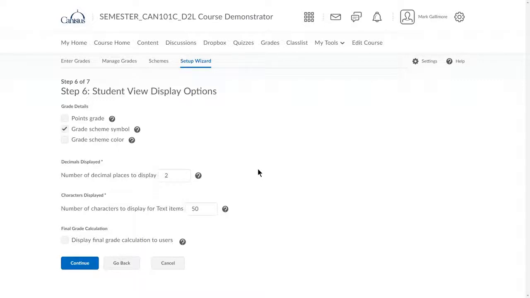Here, I choose what my students see in their individual grade report. For points-based gradebooks, points is ideal, and that's usually what I choose. Grade scheme symbol is determined by the grade scheme I chose in a previous screen. I left this gradebook using percentage as my scheme, so it will calculate percentages and display them alongside the points grades. Grade color displays shades of blue, green, yellow, or red, depending on the score. Again, I choose how many decimal places to display. I usually leave that at 2 for the reasons I mentioned previously.